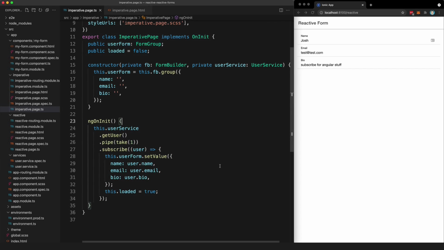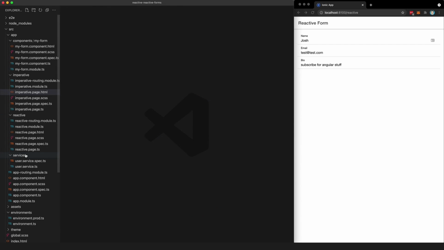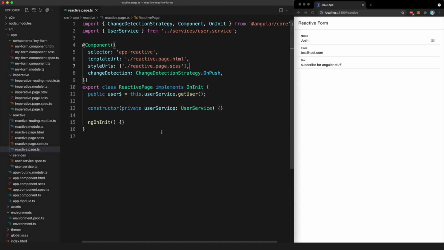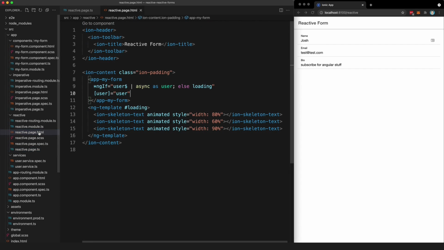But with a little refactoring, we can achieve what we want. So if we take a look at the reactive page now, we can see that the page itself is quite a lot simpler. We just get our user observable, and then in the template, we use the async pipe to get the data out of that observable.